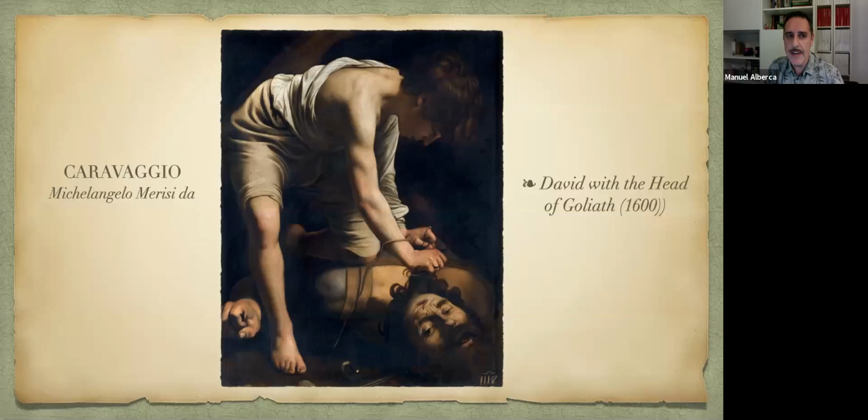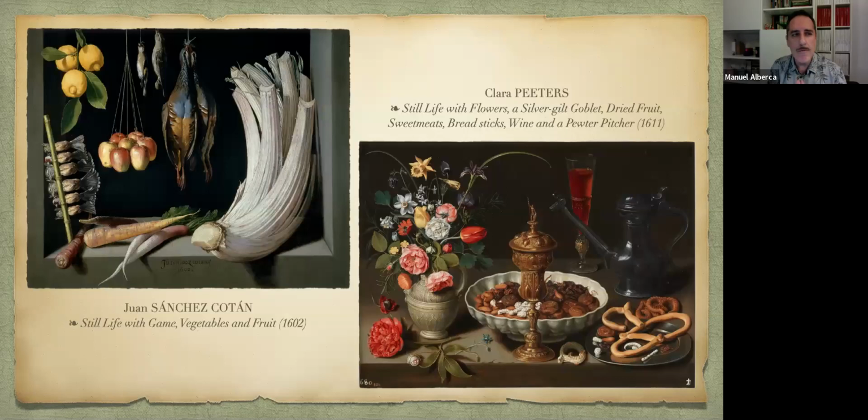Okay? In this same room, that is a room dedicated to touching, to getting closer, like Caravaggio with the head, and here with these still lives, we have many important, beautiful still lives in the Prado. I've selected just a couple of them. One from a Spanish artist, Juan Sánchez Cotán, and one from a Dutch, or Flemish, sorry, Flemish artist, Clara Peters. In both of them, it's really impressive how they copy the natural, they copy the reality. It's almost possible to touch the fruits, the game, the flowers, the candy over there, the biscuits, okay?